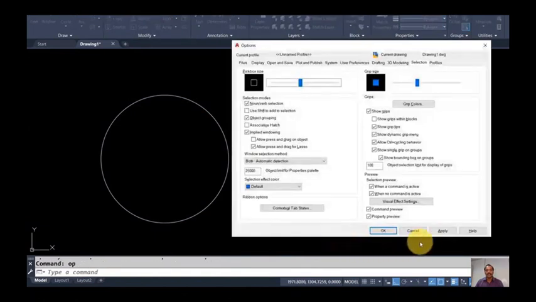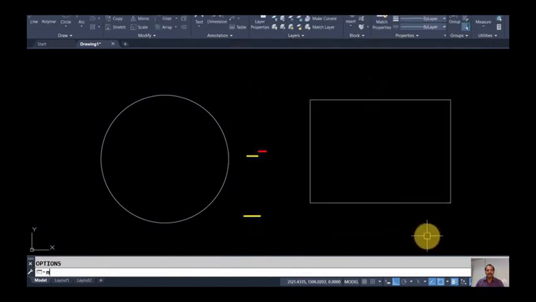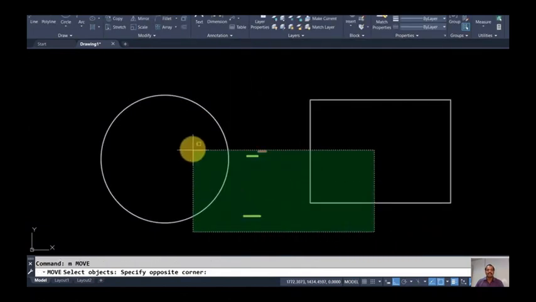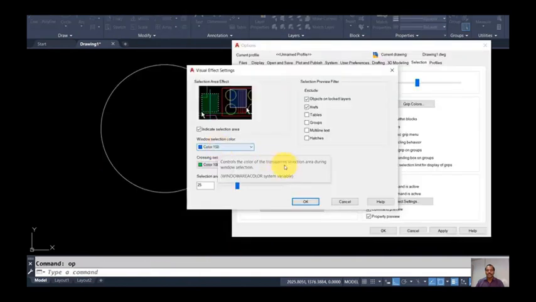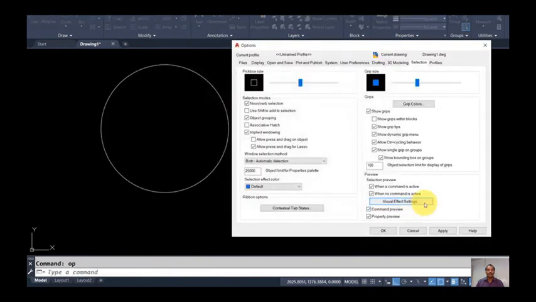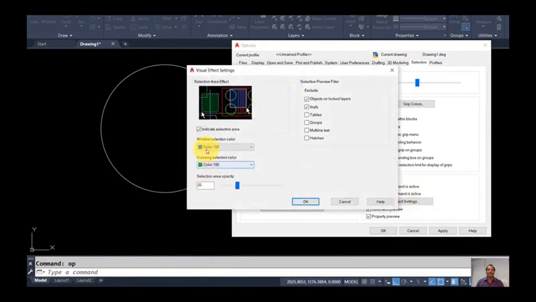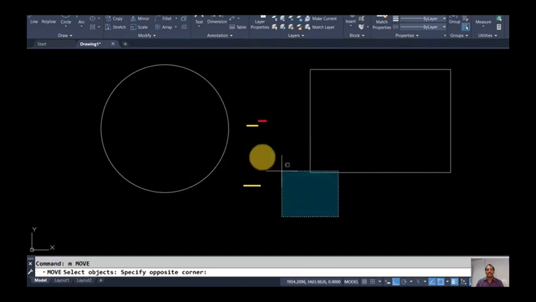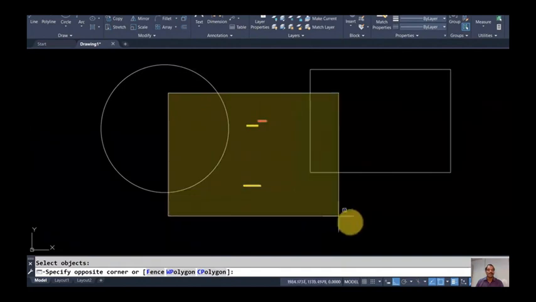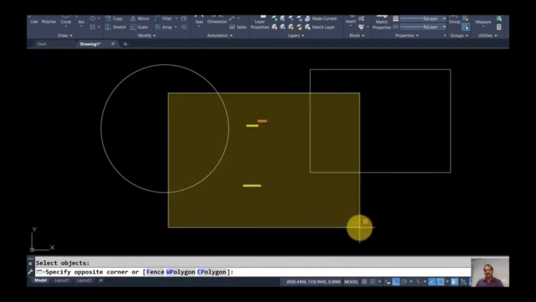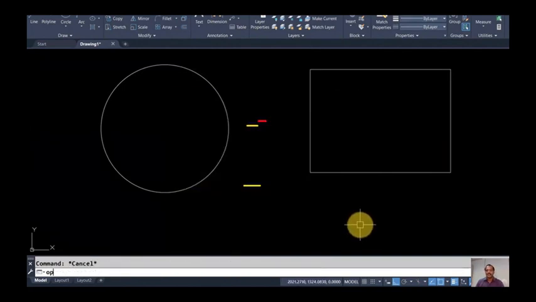Okay. Cross window means just if you touch the object, that is enough. You see here. Now all the objects are selected. 5 objects selected. I can move. So these cross and window box colors you can change now. Yellow color, if you want to change it into a cyan color, it will be in a cyan color. Cross window, if you move from top to down, it will be in a yellow color. Okay. Right. We can customize our screen, our selection, our AutoCAD.